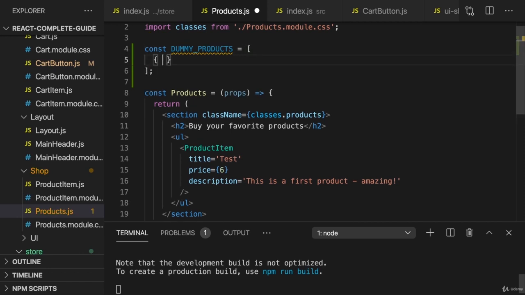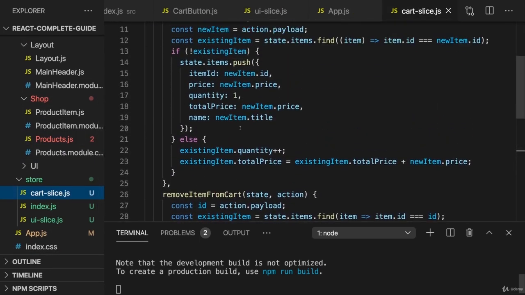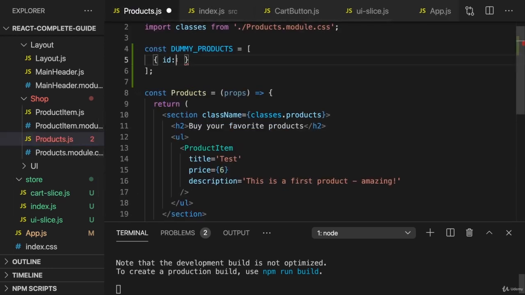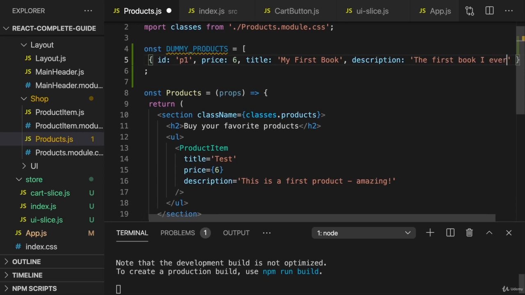I'll set up my dummy product data there. Now every product should have an ID, because in the cart slice, we are working with that ID here, and we should therefore also have a price and a title then. And hence here I'll add an ID, let's say an ID of P1 and a price of 6 and a title of my first book. And then also a description because we need that down there for outputting the product item. So I'll add a description of the first book I ever wrote.